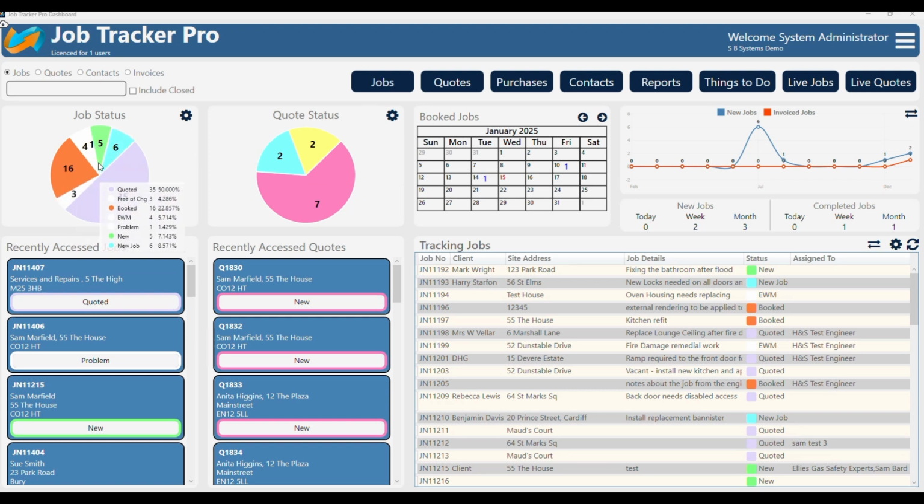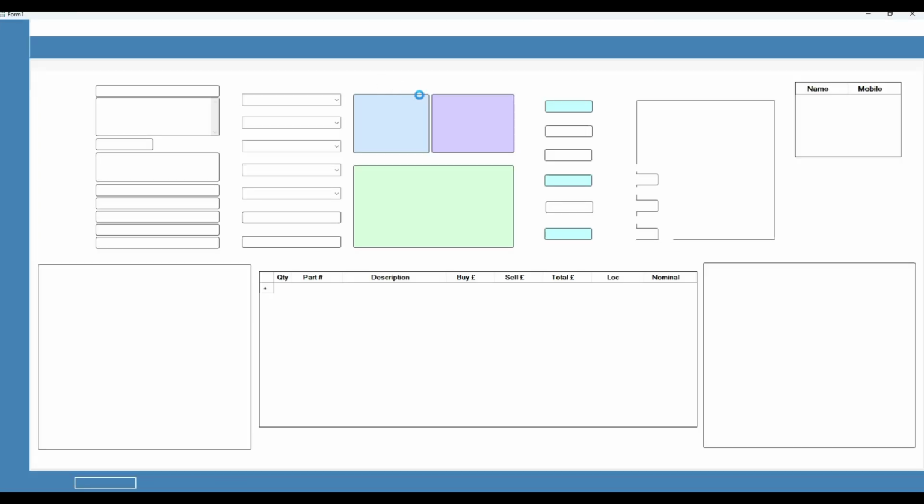Welcome to Job Tracker Professional. Our advanced job tracking software is designed for property maintenance and trade businesses, and has been used both nationally and internationally for over 25 years. Let's take a look now at how easy it is to create a job.